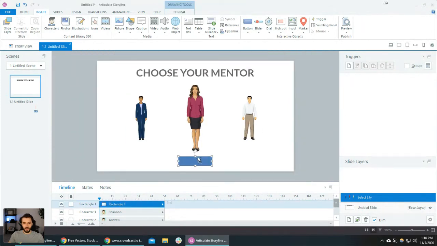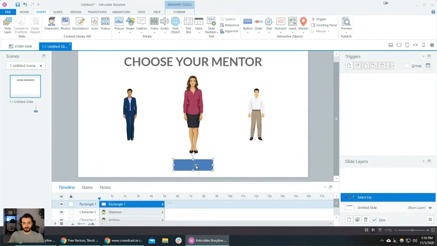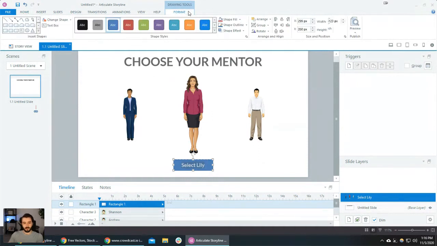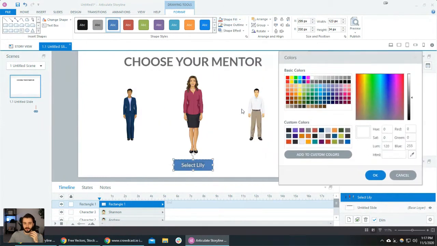Okay, so now with this button, let's say select Lily. We'll maybe change this to Leto, which is the font we're using. We'll make it bold. Let's change the fill to a different color, maybe we take the color from Lily just to make it match her better.